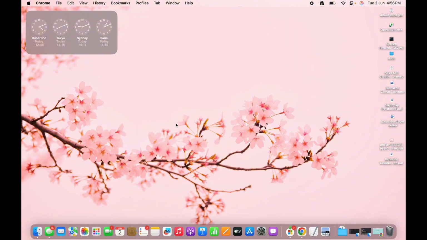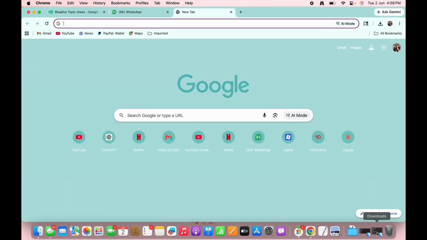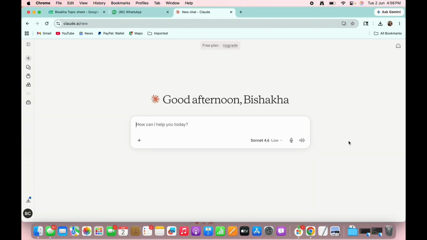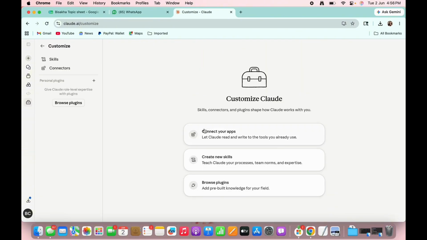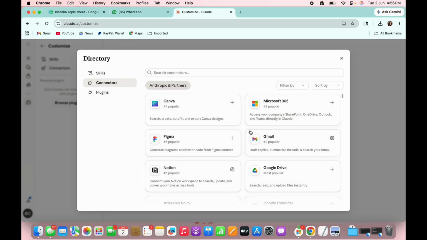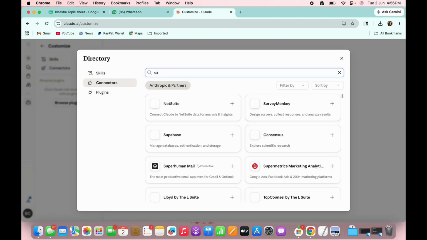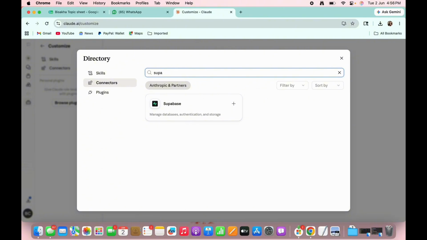Firstly, go ahead and open your preferred browser and in the search bar, search for Claude AI. Now, make sure that you are signed in to your Claude AI account and then go ahead and tap on the Customize option from the left side toolbar. Here, tap on the Connect Your Apps option you see there and then tap on the search bar you see there on top and search for Supabase.